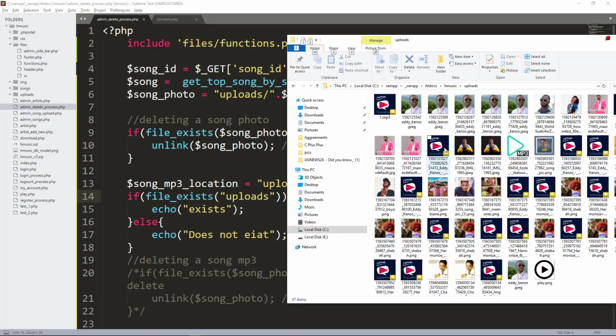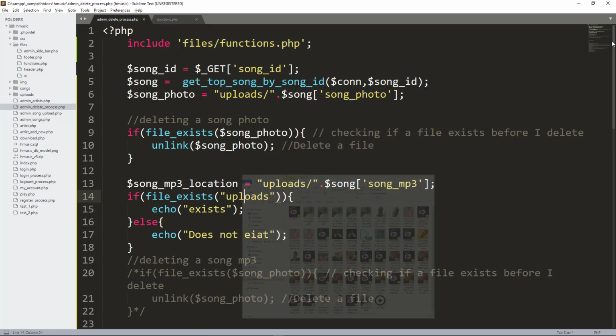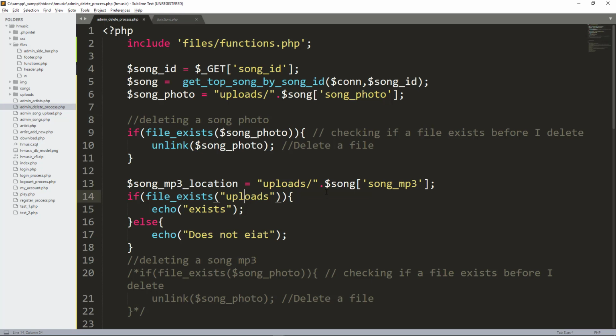So if I go ahead and delete, what does it mean? I just say unlink. Then the whole folder, all the folder, boom, it will be deleted. But was that your intention? No. So you have to first check maybe the string length of this file.